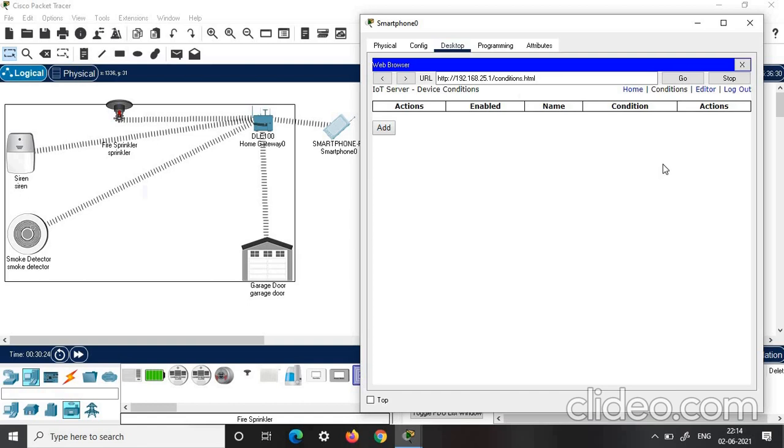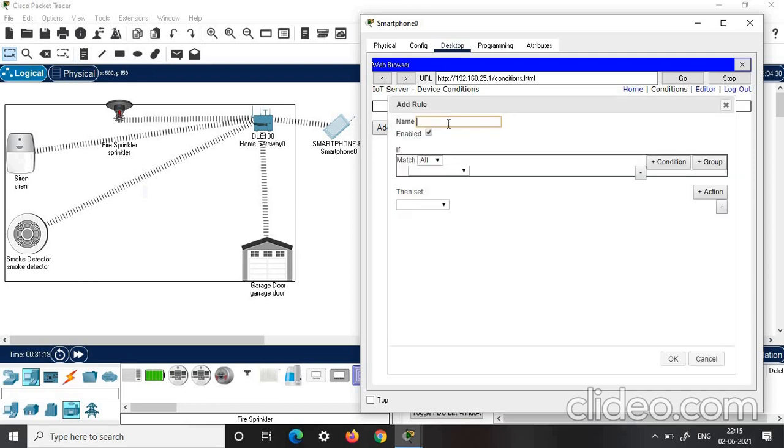So first think of the scenario and see what all conditions you can set. If there is fire and if the smoke detector detects some smoke, then first the garage door will get open, then a siren will be blown and then the fire sprinkler will dispense water from it. Click on add. Now we'll set the condition.